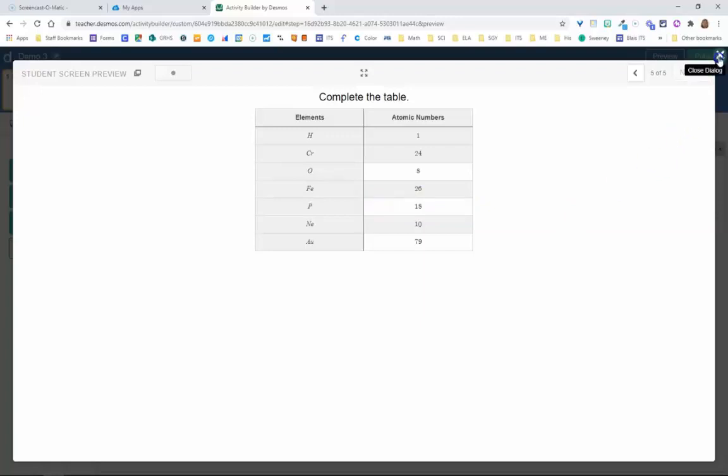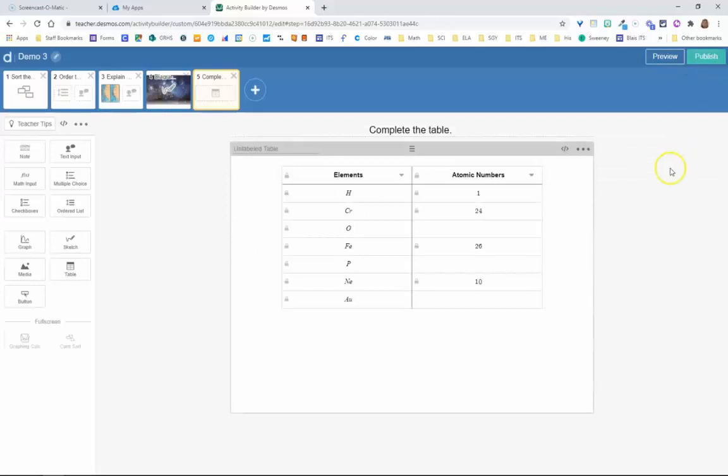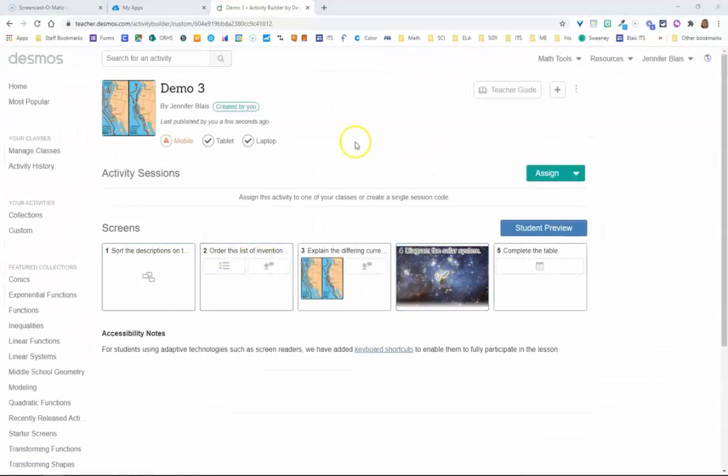Alright, so once you're done previewing, you just close it out. Once you have everything the way you want it, you're going to click Publish. And there are my screens. You can do these teacher guided or independent. Once I'm ready, if you have classes that you've created, you can assign them by class. But if you're just going to put the link inside of Schoology, I think that's fine if you're not going to do these very often.